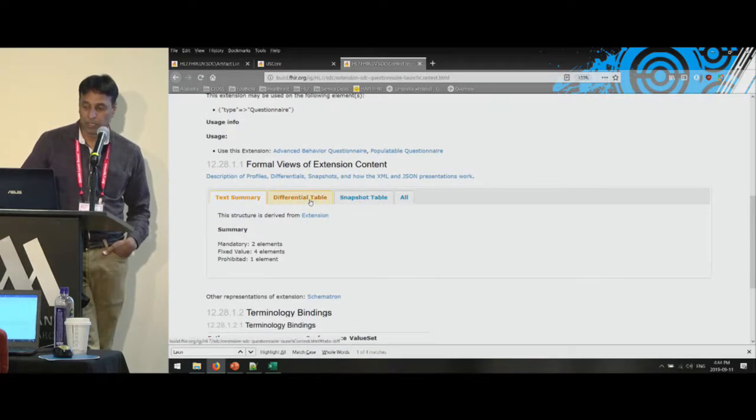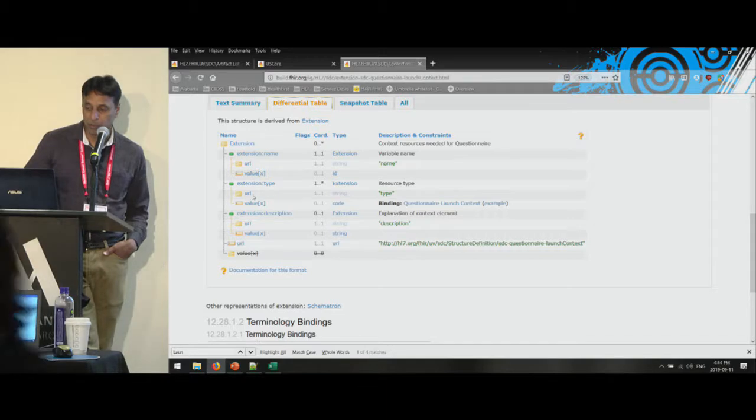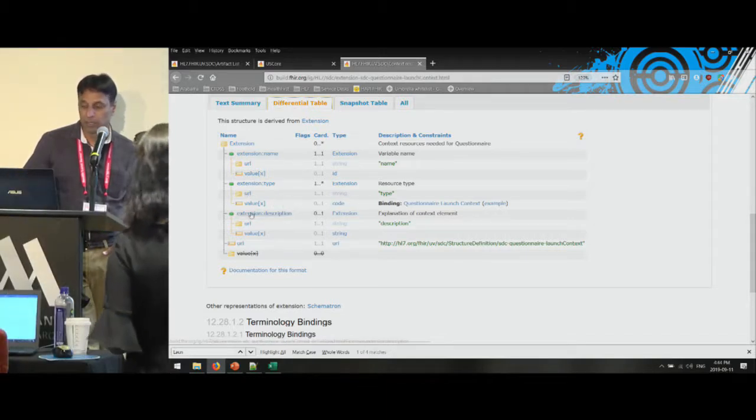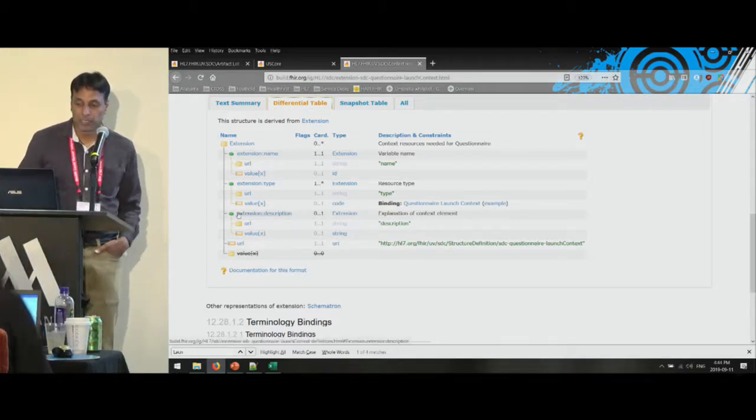In this, if you see the actual extensions, you have the top level extension, which has a URL, which is the launch context, where you find the definition of the extension. And the value is prohibited because you're going to nest. That's an invariant. And then you have more extensions embedded within the extension. So you see there is an extension which carries the name with a URL value of name, a value that you can put in, the resource type with a URL of type and a value, and then a description, which is an optional thing. So you can have complex extensions like this.